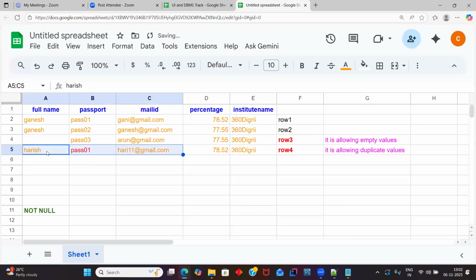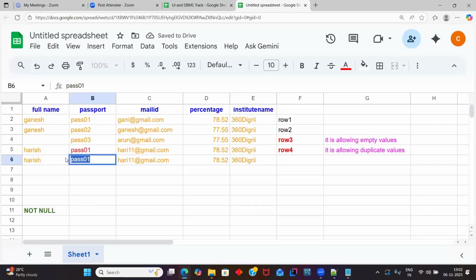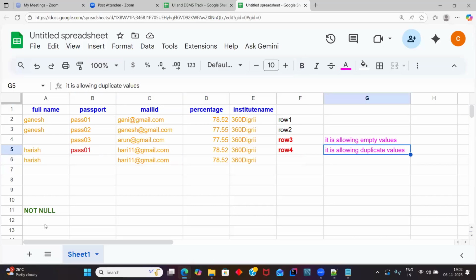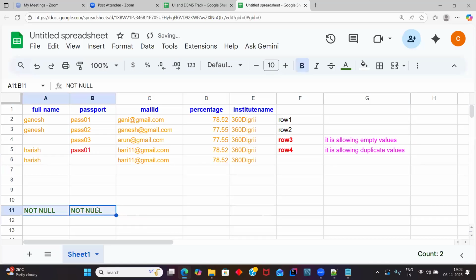Maybe I can show you good data here. If Harish doesn't have the passport number, the flexibility is he can give empty. This is valid data. But row 4 is not valid data because it's allowing duplicates. In these use cases, you have to use a construct called unique. Unique can allow empty, but unique cannot allow duplicates. So for unique, this duplicate passport number is not allowed.